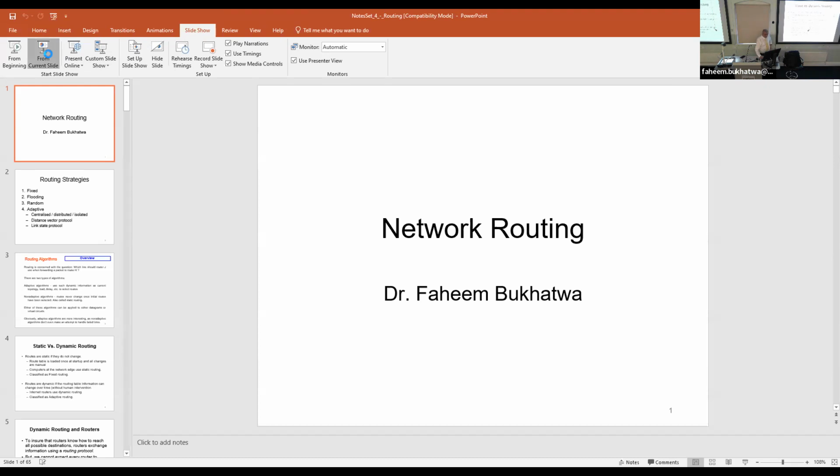Okay, the link state routing algorithm, it's also an adaptive routing algorithm. It's the more modern of the two, and the way it works is as follows.